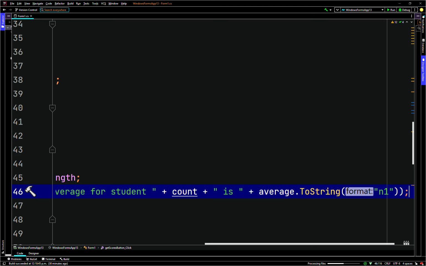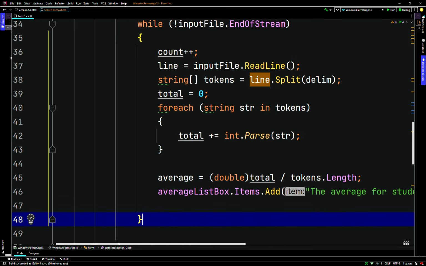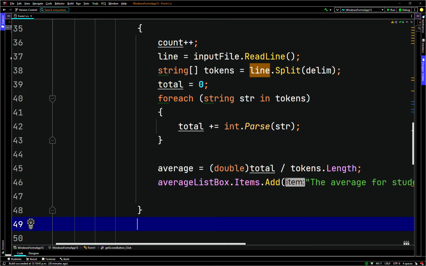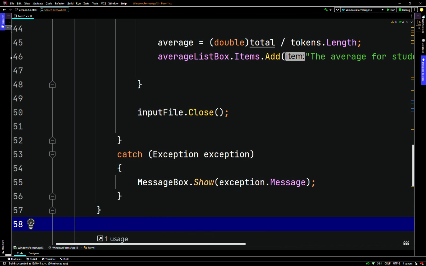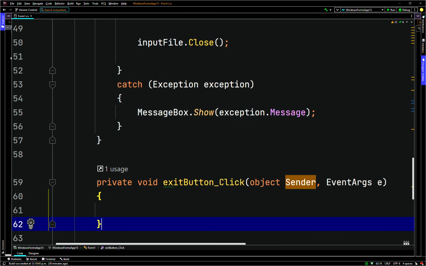Then after the while loop, we'll close the file. Input file.close. Then we caught the exception already. Then for the exit button, we'll just say this.close. Okay, so let me just check that it works here.